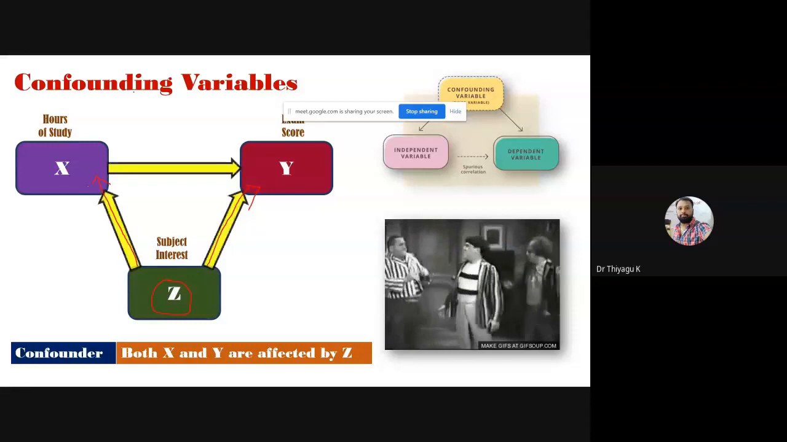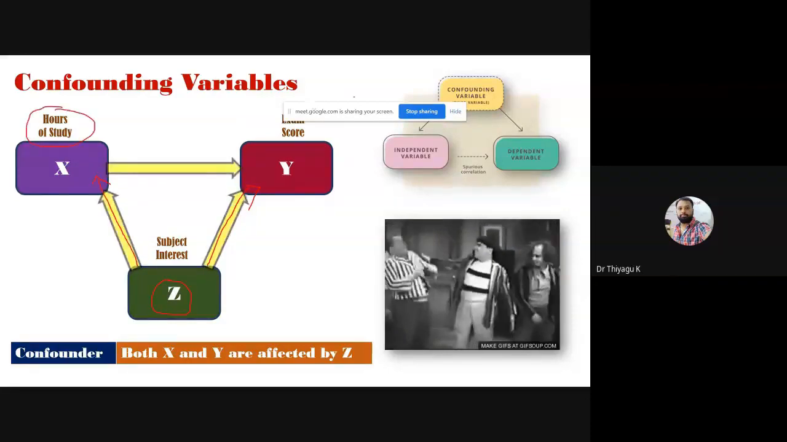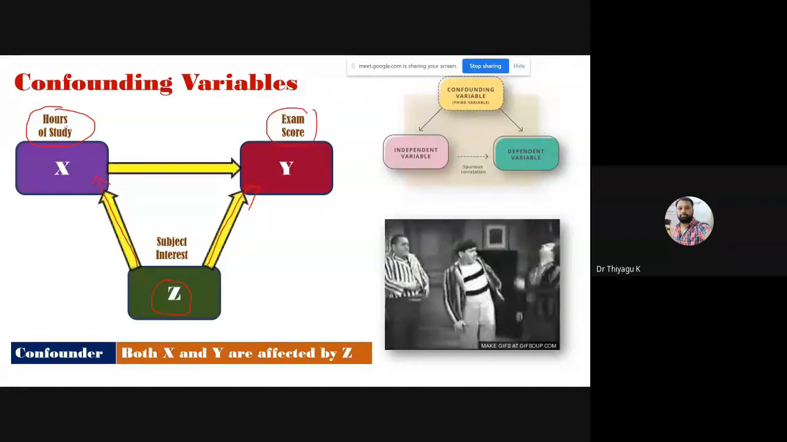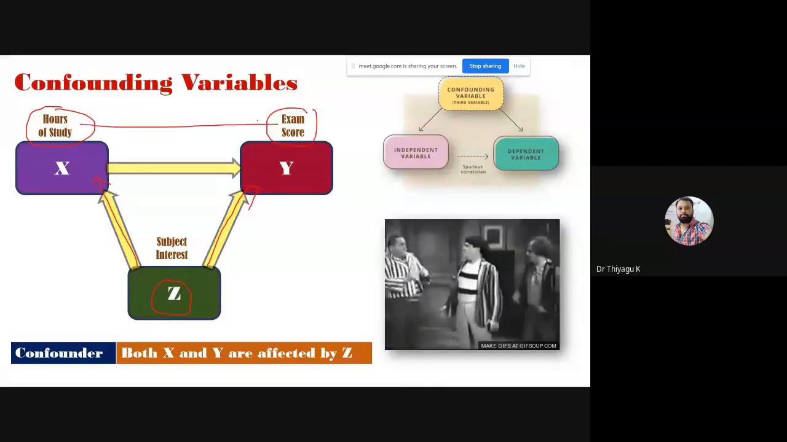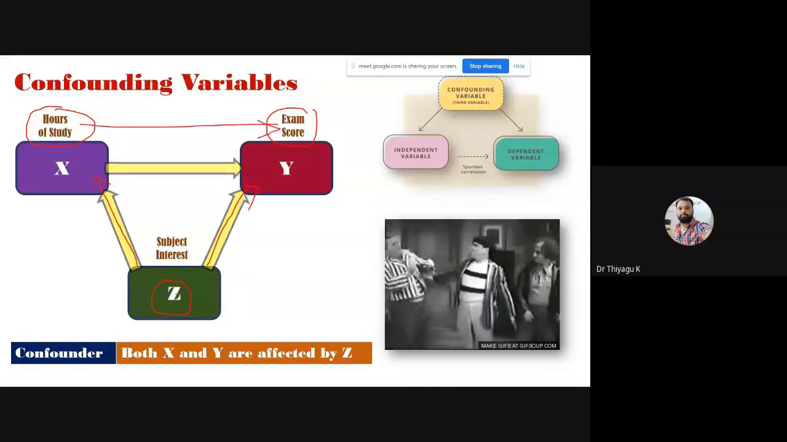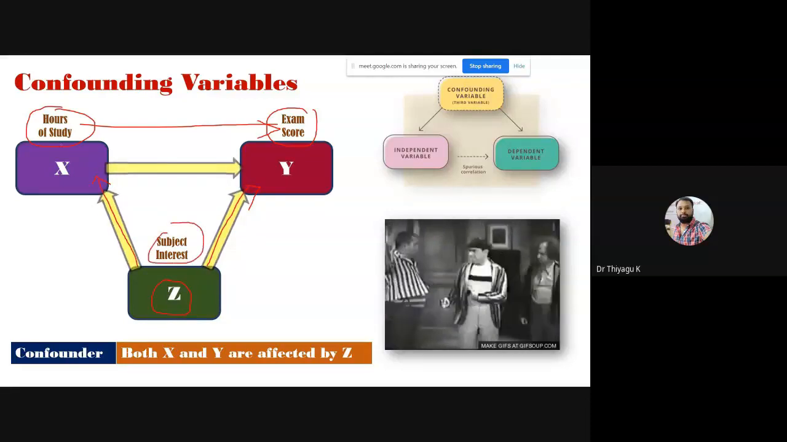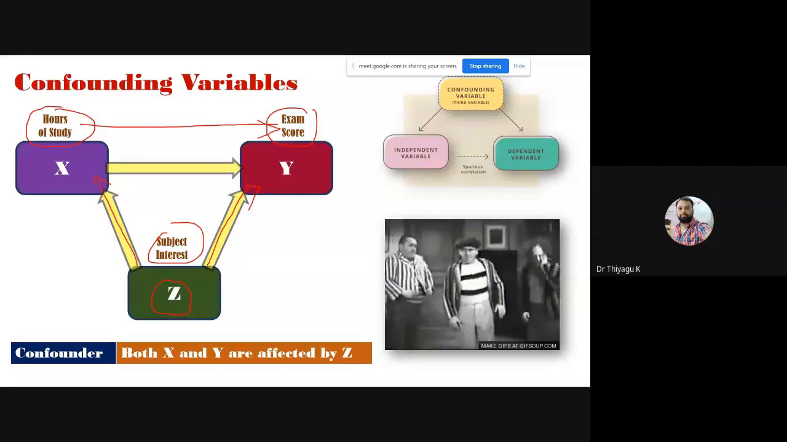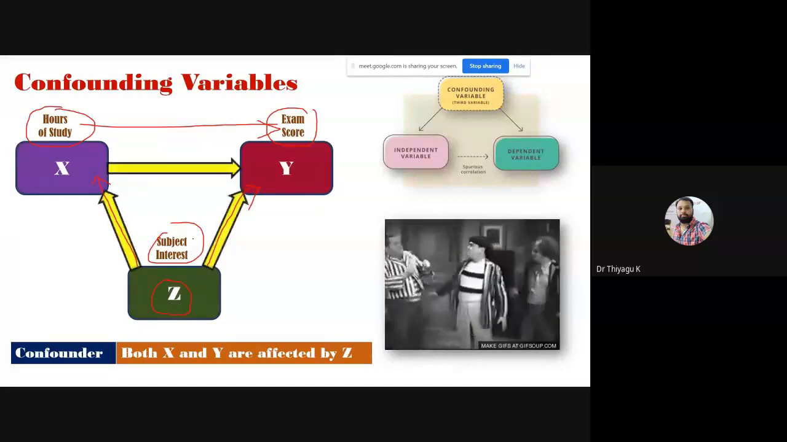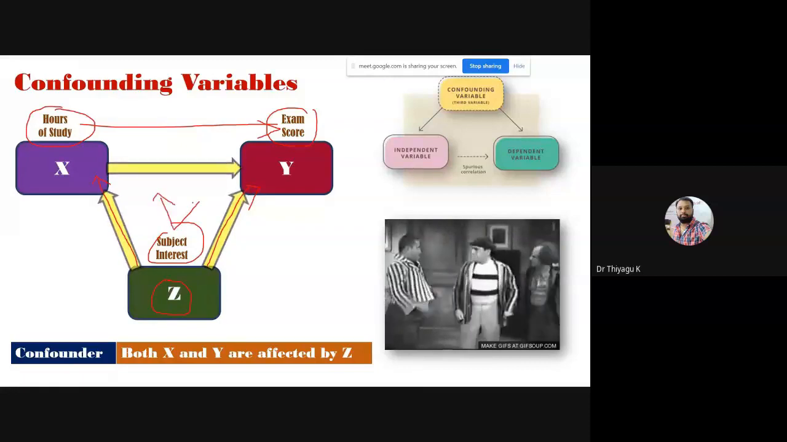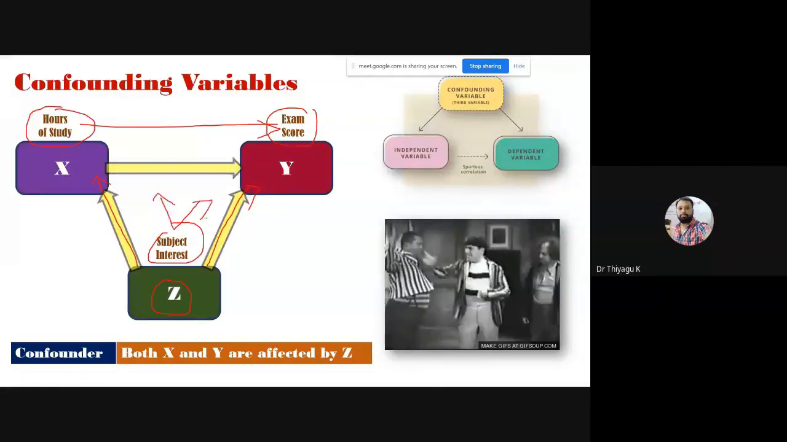The better example, see here, hours of study. Based on the hours of study of the person, the exam score may change. This we know, this is independent and dependent. But here the confounding variable is subject interest. For example, I am very much interested in statistics. Therefore, the subject interest may increase the hours of study, and the subject interest may also influence the exam score. So the third variable may influence both X and Y. Therefore, it is called a confounding variable.